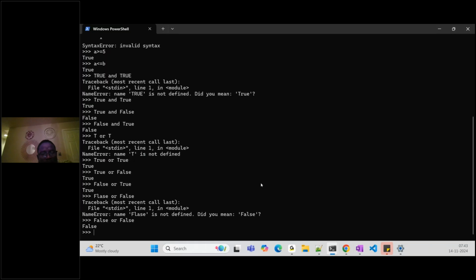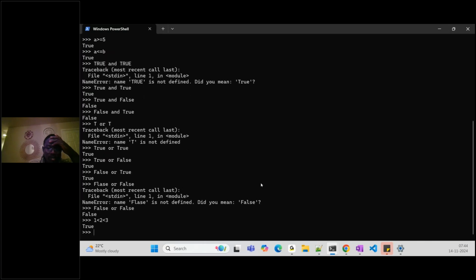Let me do it like this. Anyone has any idea what would be the output? True. Now we have two expressions. One is 1 less than 2 and the other is 2 less than 3. What would be the output here? True and true, true.